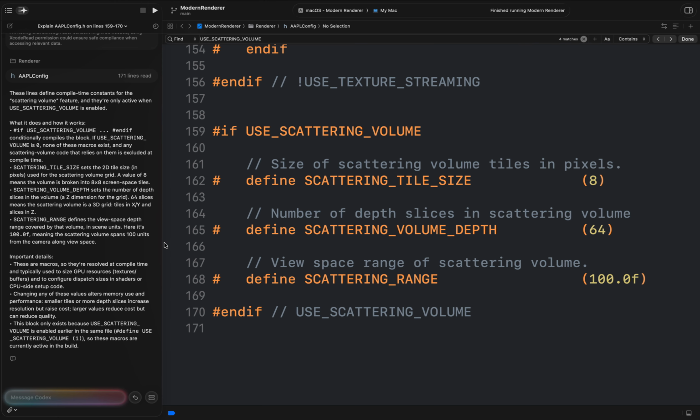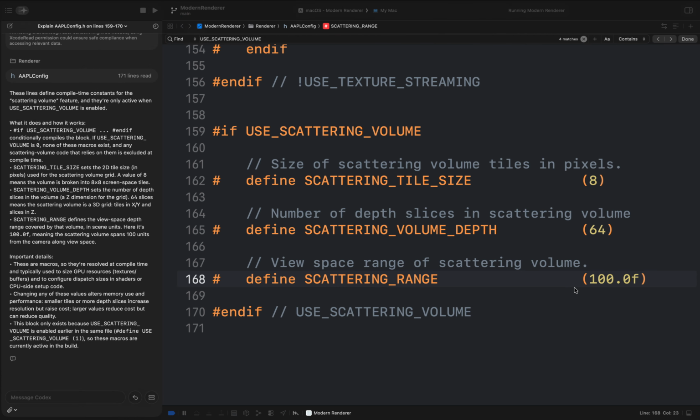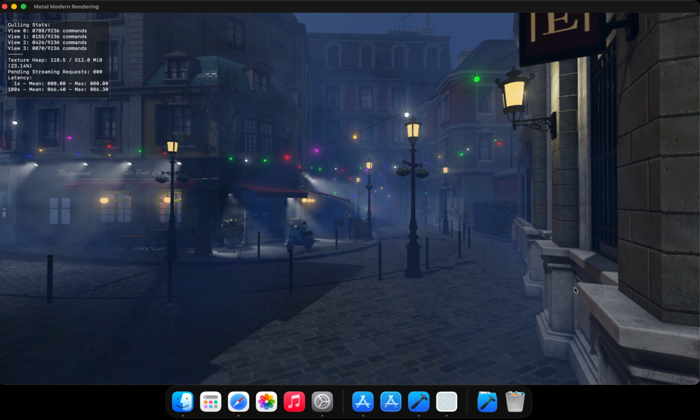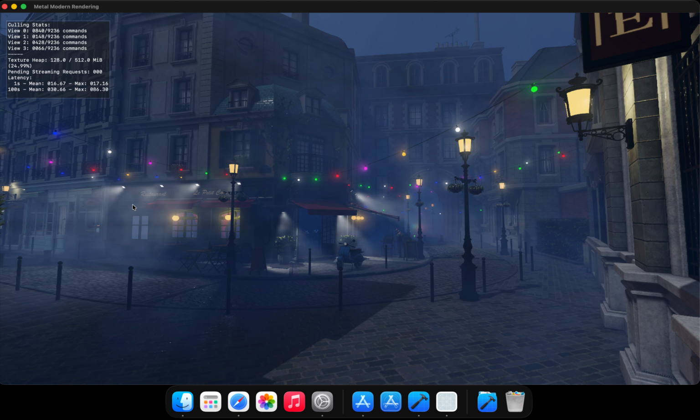Scattering range defines a view space depth range covered by that volume in scene units. Here it's 100.0f, meaning the scattering volume spans 100 units from the camera along the view space. Okay, so let us play with that. All right, let's do a baseline first, of what it is just by default, right? So we have this guy right here, and we see the fog at a certain level, right?